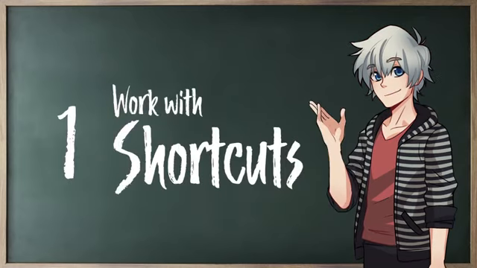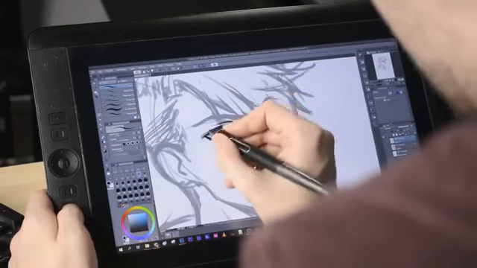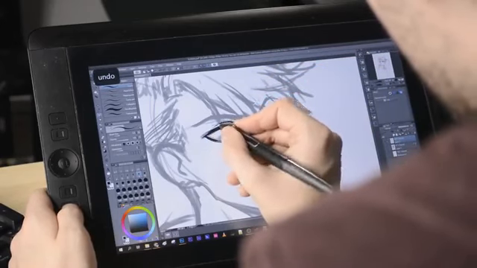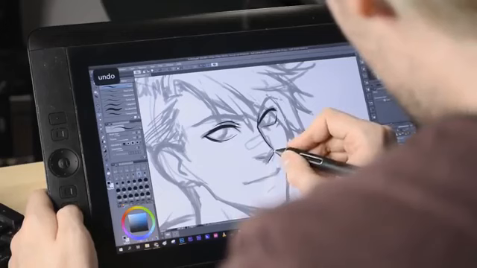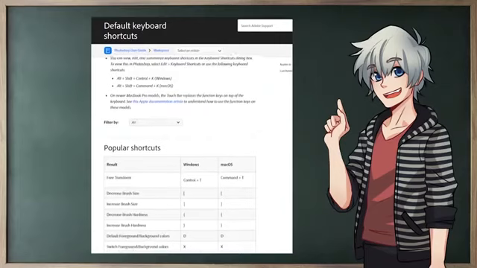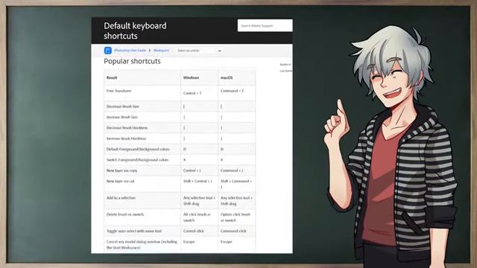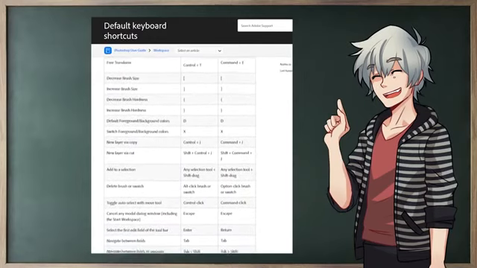Number 1. Work with shortcuts. Before starting a digital artwork, it is helpful to know about the keyboard shortcuts that are available. These will save you an immense amount of time, especially if your tablet has express keys to assign them to. There are lots of different preferences and you might not even know some of these exist, so let me give you a few recommendations that I use.